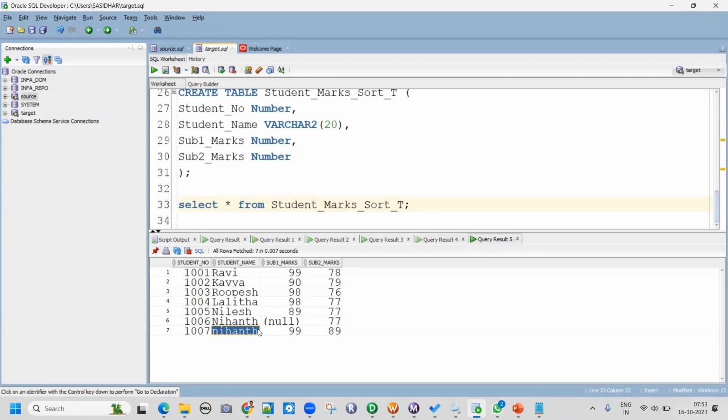So it can consider any Nihant. It can be small n or capital N. Based on the order, whichever it picks first, it will take that, and the remaining it will discard. It will not consider them. Okay, so hope you got these scenarios.